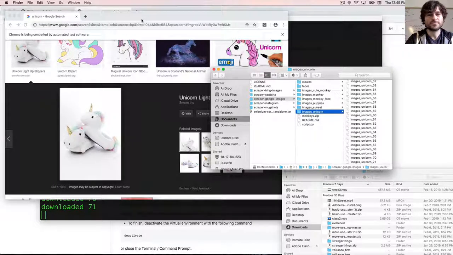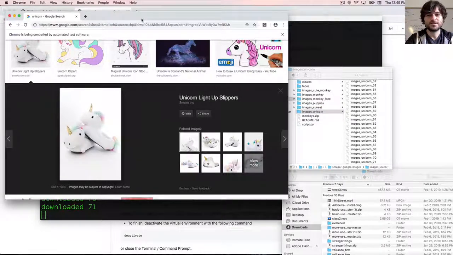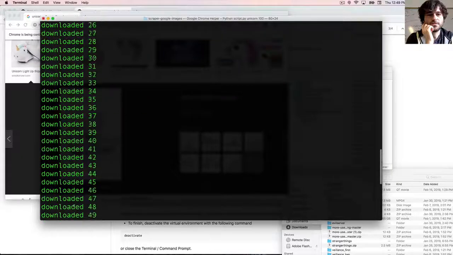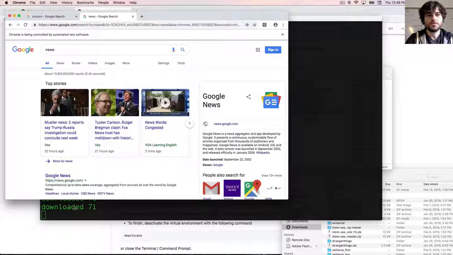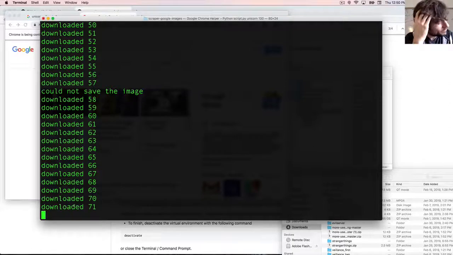Oh, come on. Go. Is it downloading the source or the thumbnails? The source, right? It's downloading the actual images. Yeah, the full size. Ugh, what's going on? Maybe Google blocks you. When does it start blocking, like, 10,000? I don't know. Does it have a random interval between the scraping or not? I'm not actually sure. But this is annoying.